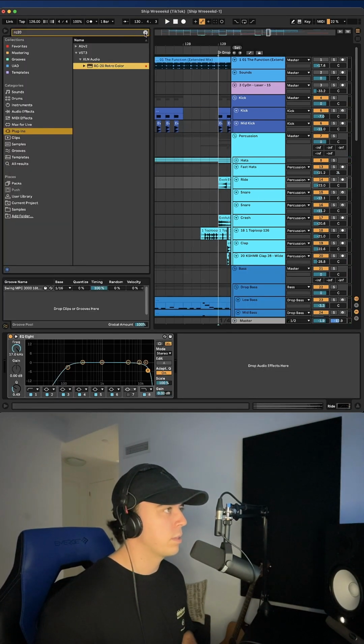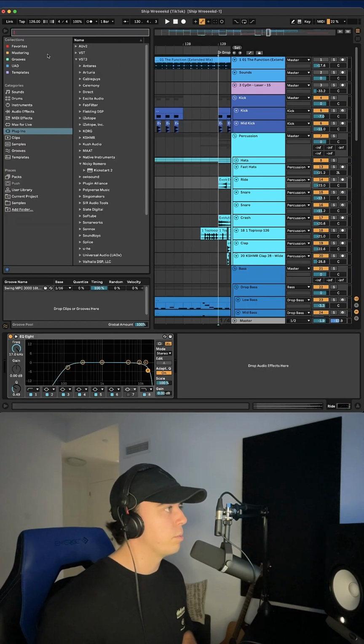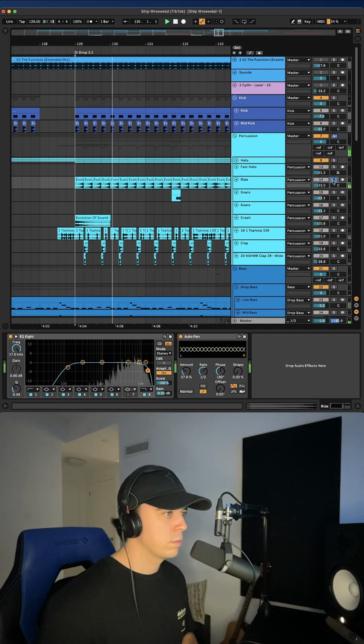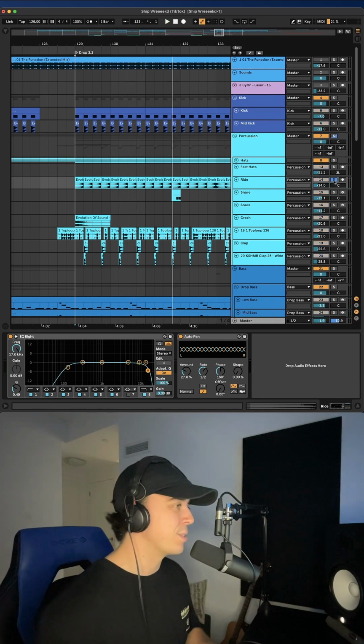And if it's doing something like that, you can even do maybe an auto pan. So it gives it even more movement.